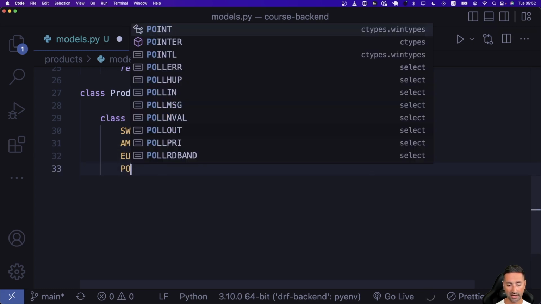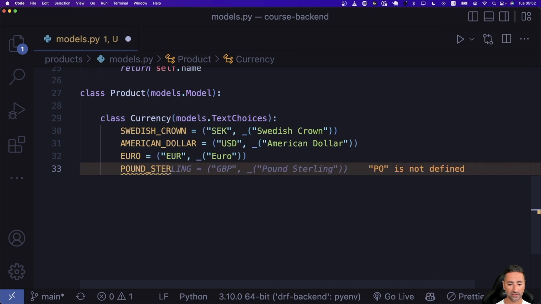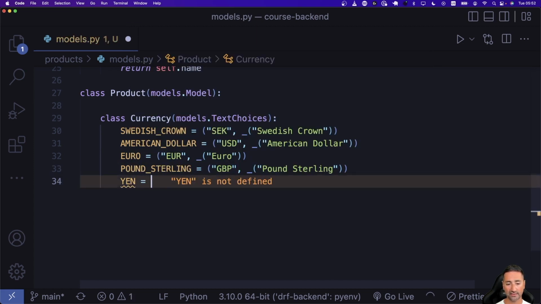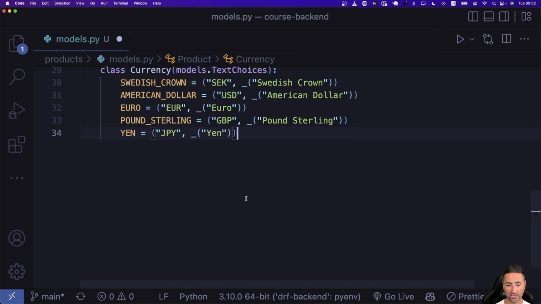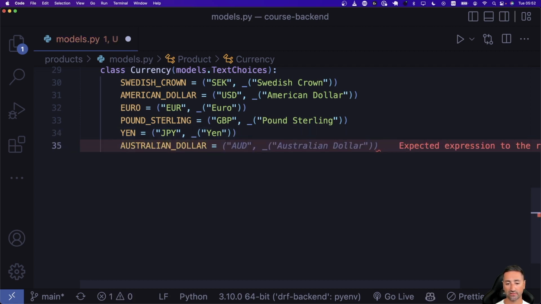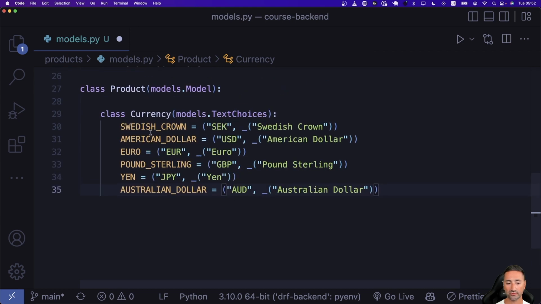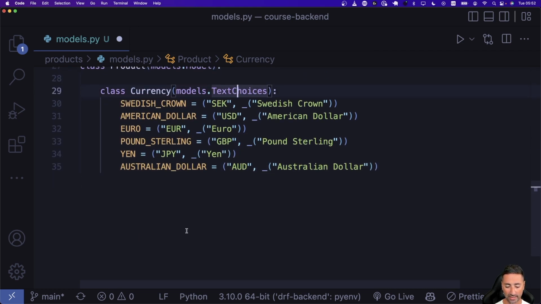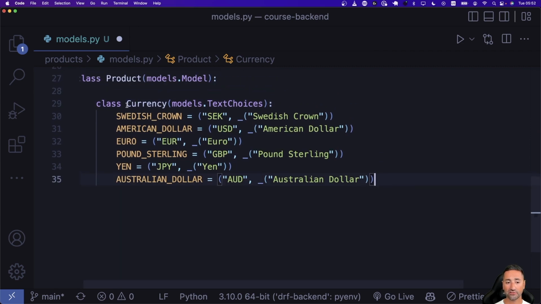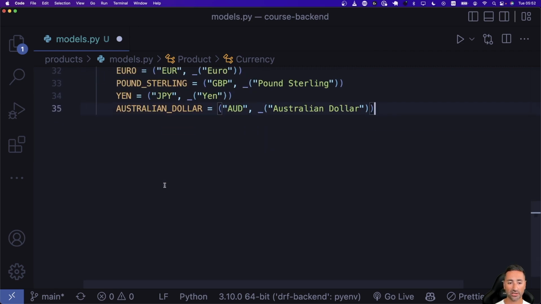Then we're going to say pound sterling, GBP, and then pound sterling. Then we're going to say yen, and that is equal to JPY, Japan yen, equal to yen in here. And then Australian dollar, like this. Okay, so it's really good. So now we have our currencies as text choices stored right here. We haven't really used this currency yet, but we're going to do that soon.